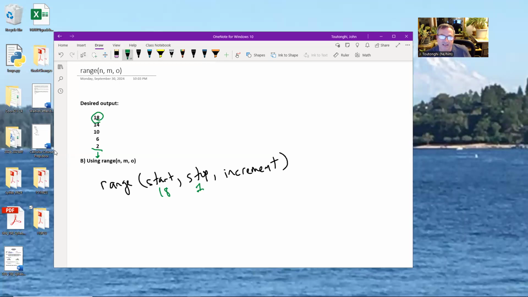And then the increment is how much we're going down each time. And we are going down by 4, or an increment of -4. So that loop just looks like this. For I in range, start at 18, go down to, but don't include 1, and go by -4s. And now we're actually just printing I.